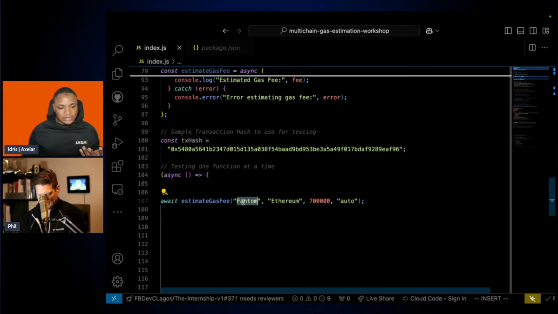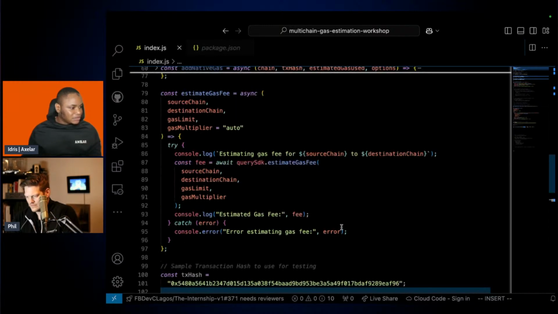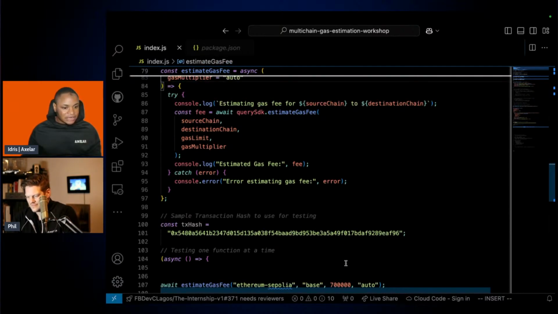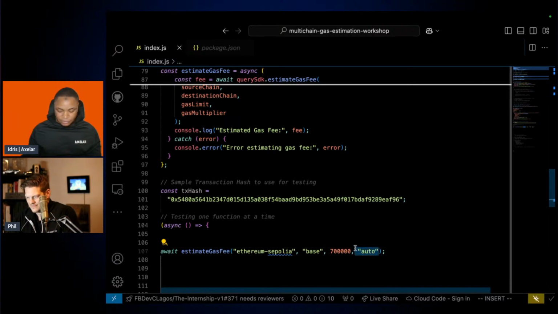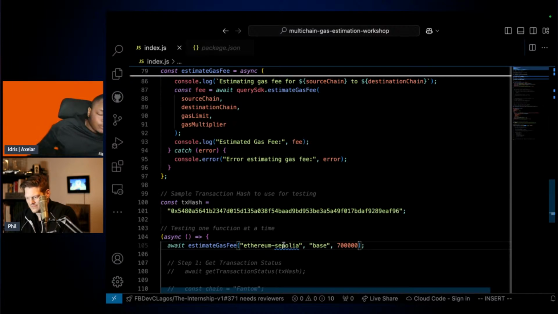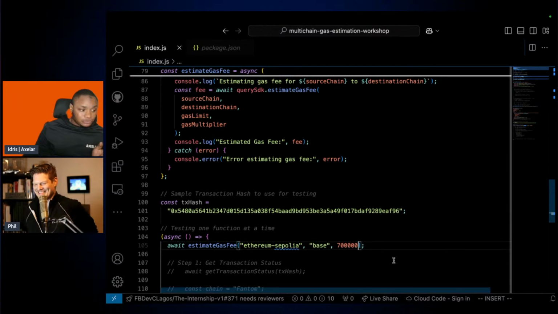So I just want to do an estimation of what it takes to send the transaction from Ethereum to Base, for example. So I'm going to specify Ethereum Sepolia to Base, right? And then let me confirm how many parameters we need to supply, because this is already auto, I've already set it to auto, so I don't need to pass it again. The last thing I just need to pass here is the gas limit, which is 700K. So now, using this, I want to get an estimation of what it takes to send a transaction from Ethereum Sepolia to Base, and to make the transaction go through successfully.